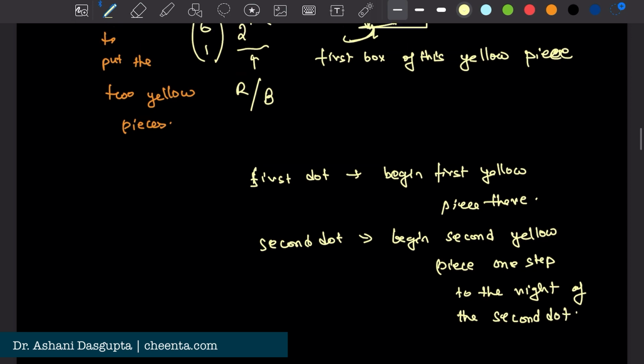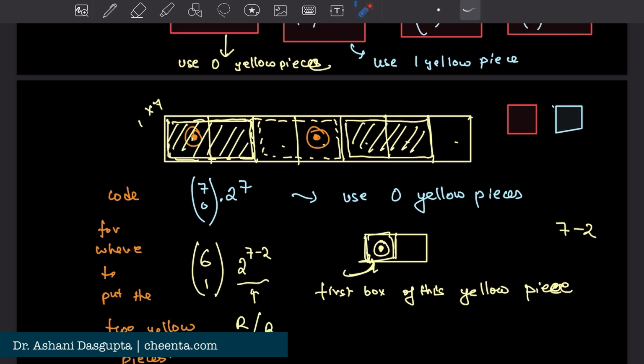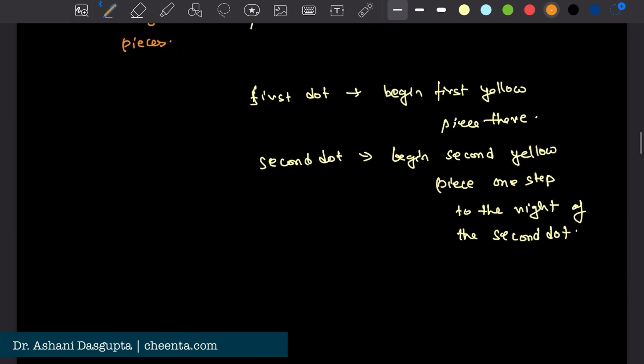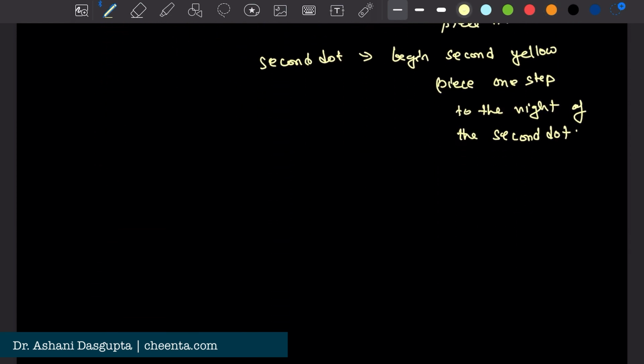Now you see, we can only do this from the first 5 boxes, because if I put the second dot here, then the second yellow piece will start one step to the right of it. So it will be like this and it will go outside the rectangle. So that can't happen, right? So from the five boxes, choose 2 of them where to put the dots.